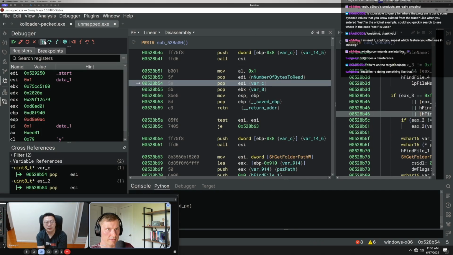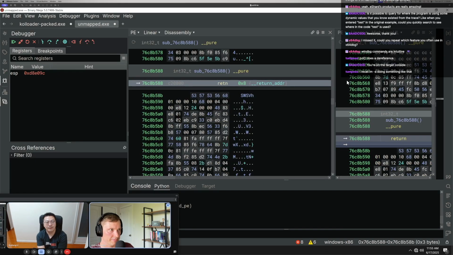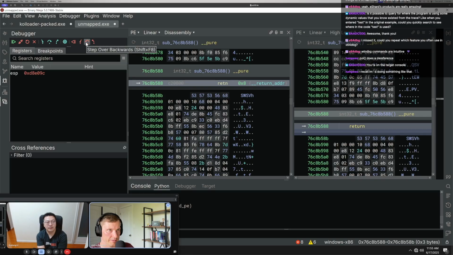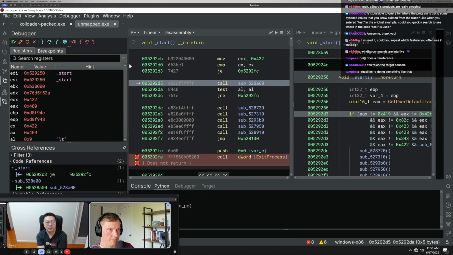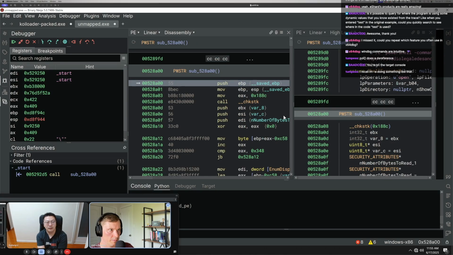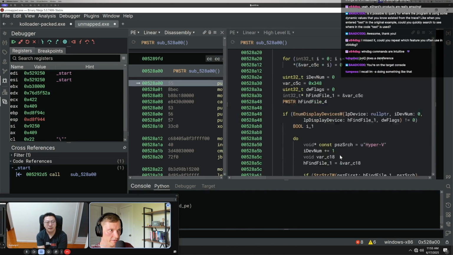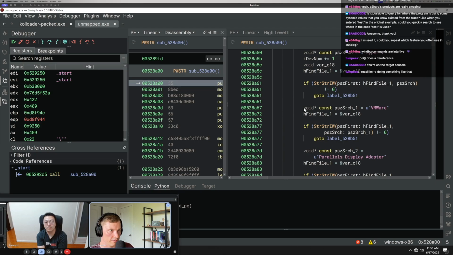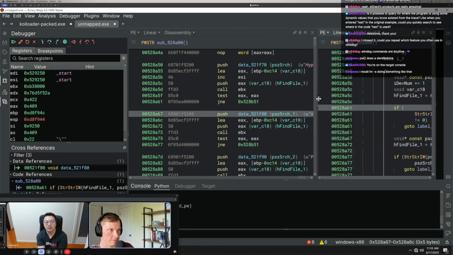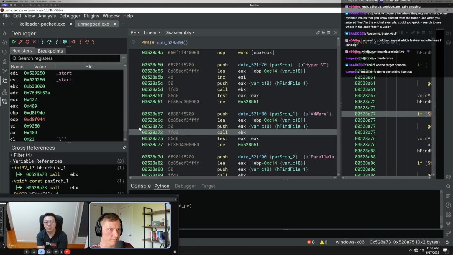So let's keep going. Oh yeah, cool. So, I don't know where I am here. Step backward, step over. Let's do this one. Okay, so I screwed that up. Hold on. But yeah, it's hitting the VMware check here. So I just saw that. So if I go to this VMware check and then set a breakpoint on this call, then we hit here.